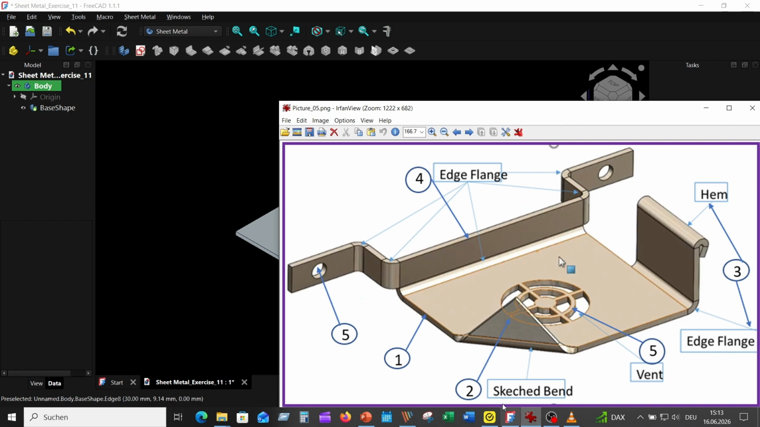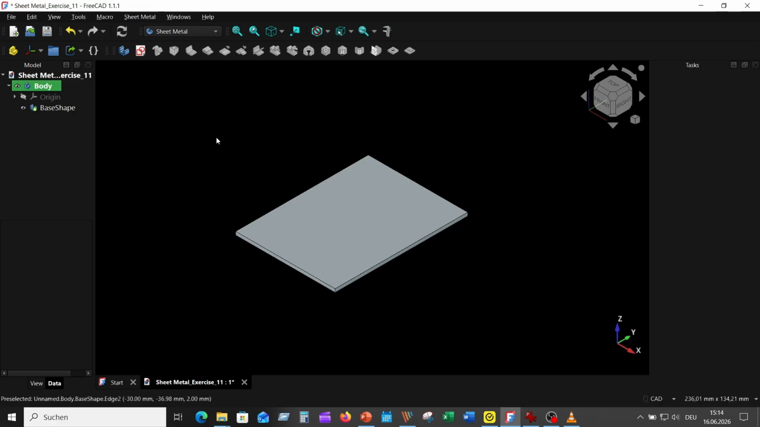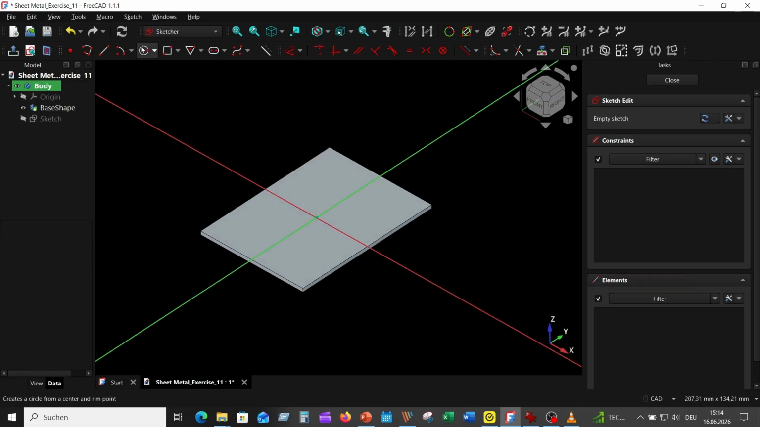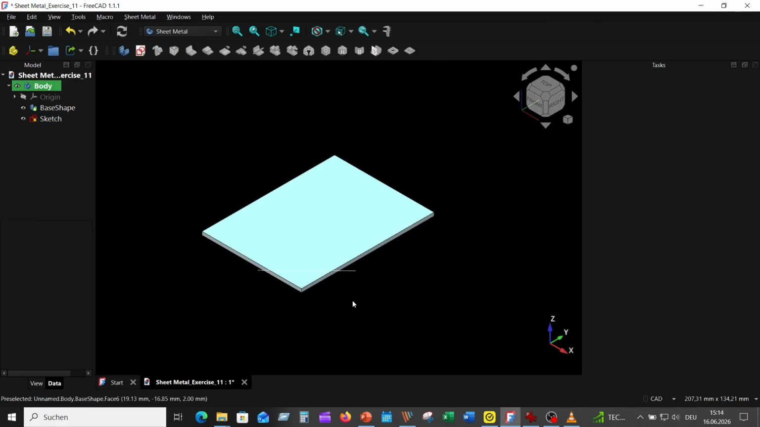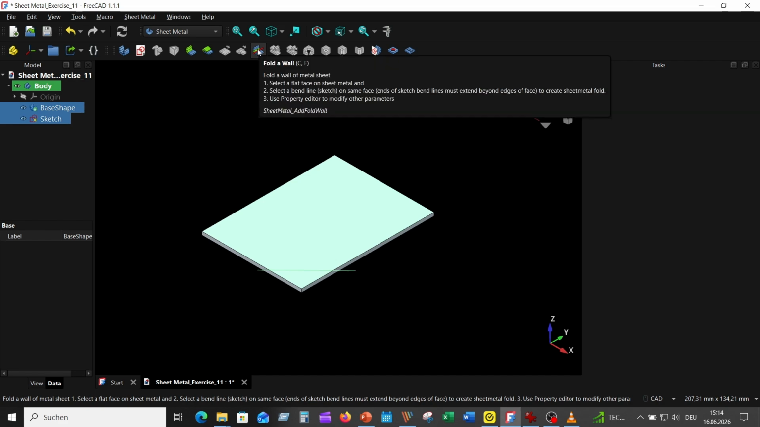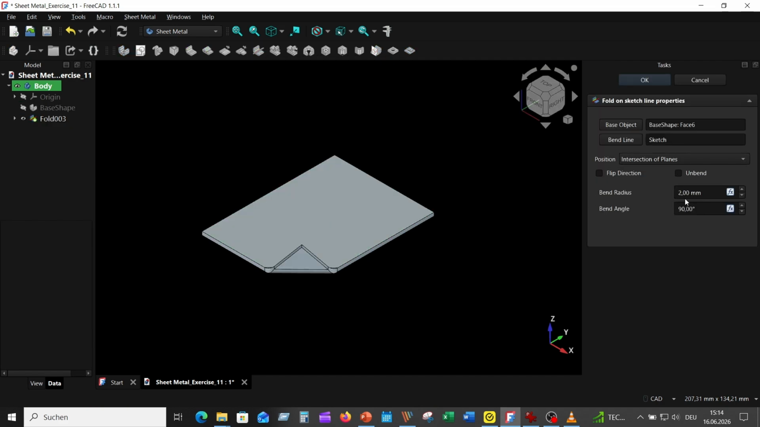In step 2, I will show you how to fold the sheet metal by using a bend line sketch. Select the top face and then activate the sketch tool. Sketch the bend line and then close the sketch. Next, select the top face and the line and then activate the Fold a Wall tool. In this dialog window, set the bend radius and the bend angle.